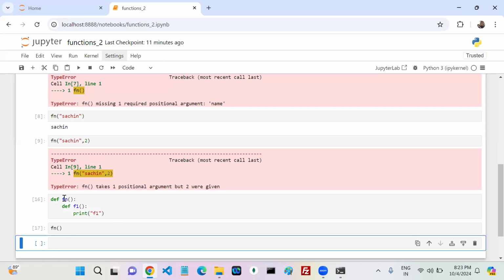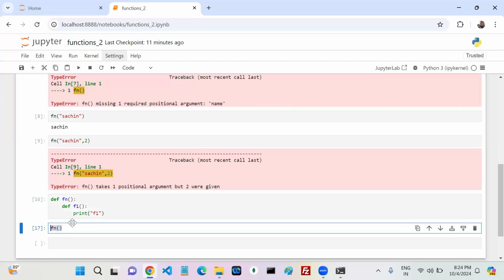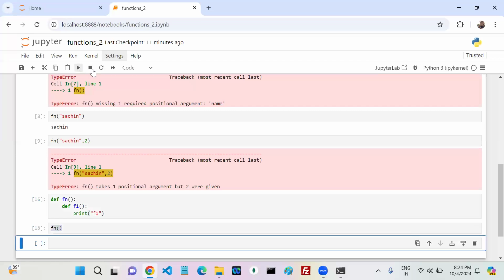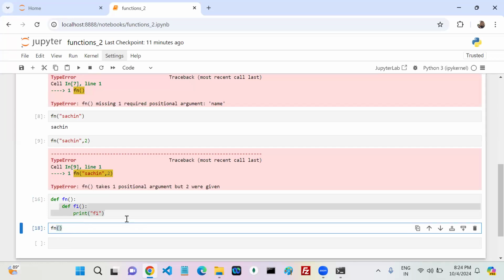Whenever you call fn, one more function is defined, but that is not called. After this function, there are no statements for execution either. So if I call my fn, one function is defined but not executed, and after that there are no statements, so it is like empty. Agree with me? Yes, sir. All are okay? Yes.